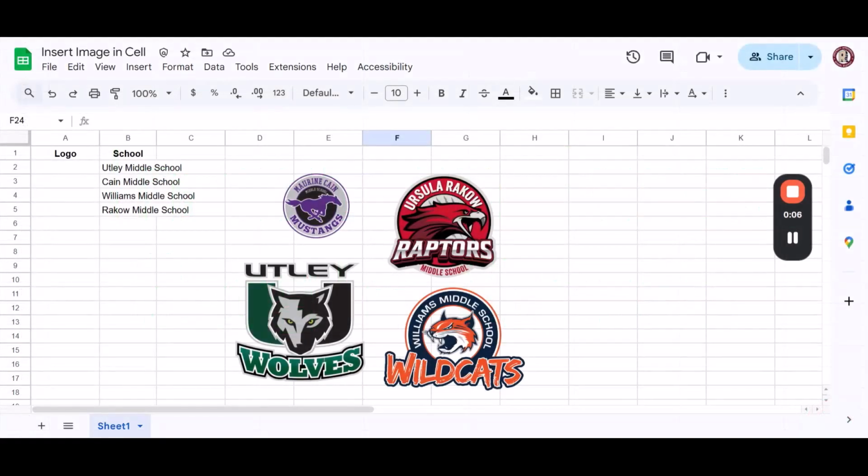Today we're going to look at adding images to our spreadsheets. This is something you might want to do when creating a table for presentations. So here I have our middle schools listed out and I have the logos.